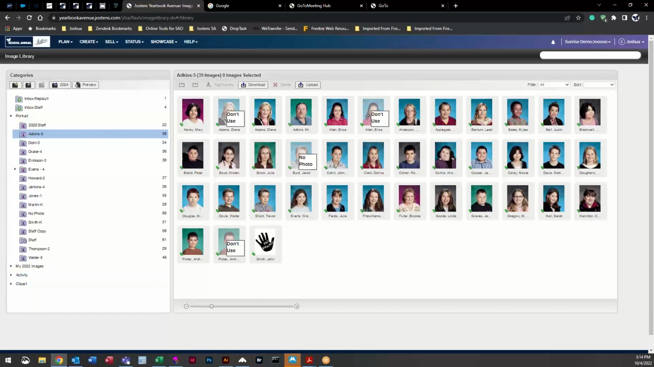Your photographer should have all these photos already pre-sized when they send them to you.